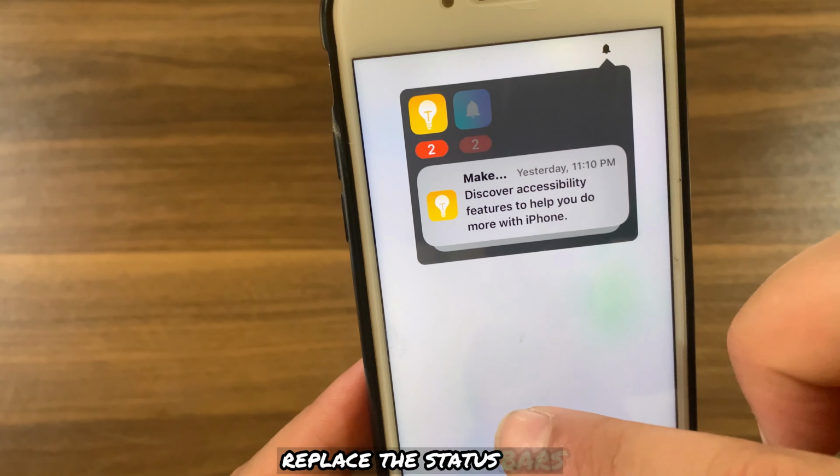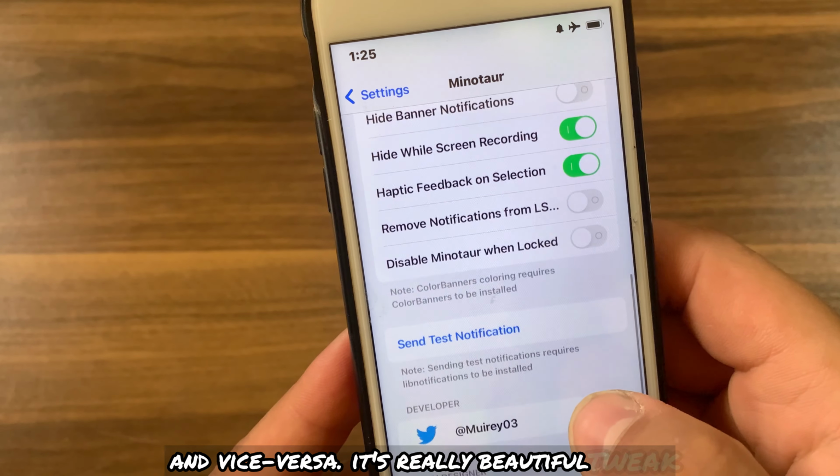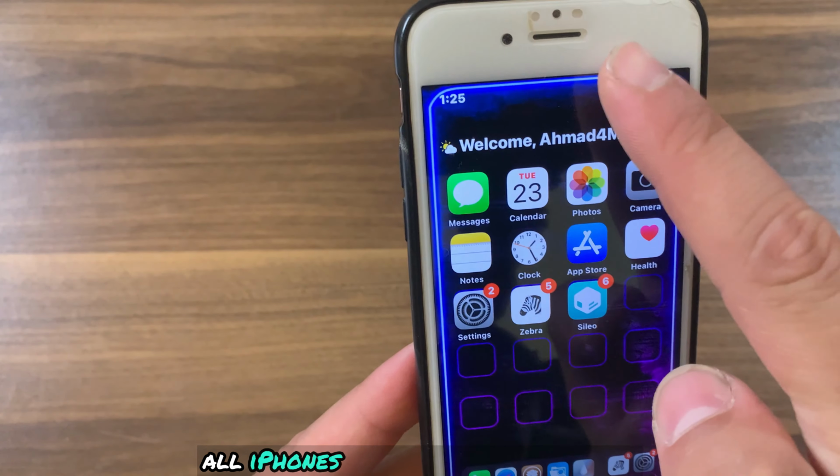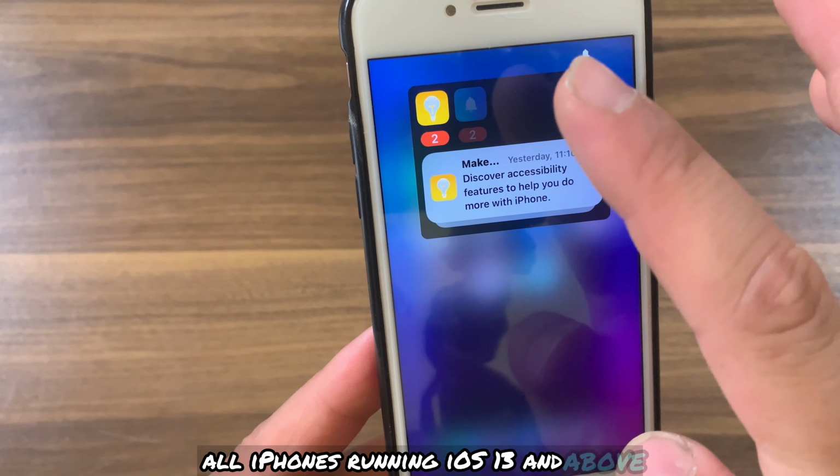It's worth noting right off the bat that Minotaur doesn't replace the native notification center interface, but rather works as its own separate extension. Changes made to missed notifications in Minotaur, such as reading or deleting said notifications, are reflected in the notification center interface and vice versa. It's a really beautiful tweak, just give it a try. Minotaur tweak supports all iPhones running iOS 13 and above.